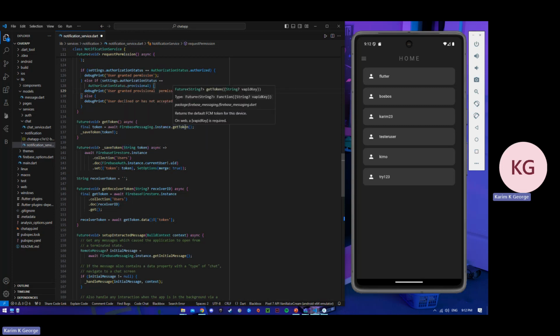This gets the user's actual token. So when I log into an application, it saves this token, as I showed in the login page. And as you can see in the save token function, it saves it to my current user ID document in the users collection in order to be able to receive the actual notifications from other users.